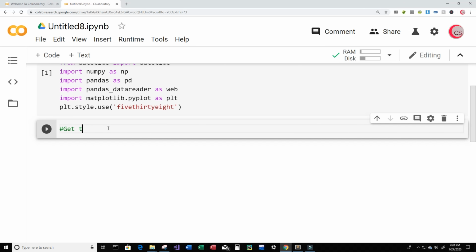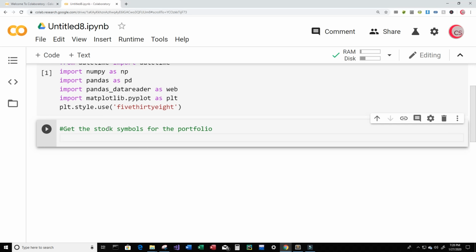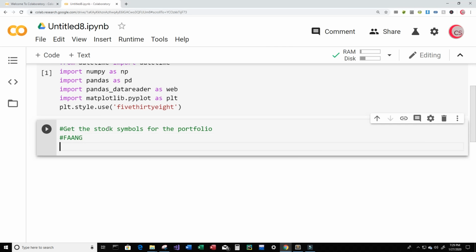The first thing we'll do is get the stock symbols for the portfolio. And I'm going to use FAANG for the portfolio stock. And for those of you who don't know, FAANG, spelled F-A-A-N-G, is an acronym for the market's 5 most popular and best performing tech stocks. So that's Facebook, Amazon, Apple, Netflix, and Google, even though Google's parent company is Alphabet. All right, so I'm going to create a variable called stock symbols, and I'm going to set it equal to an empty list.